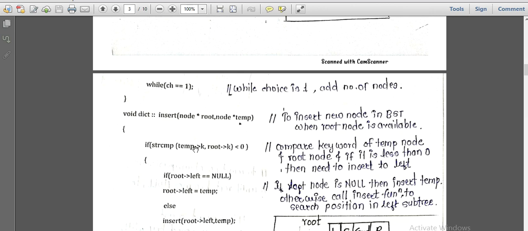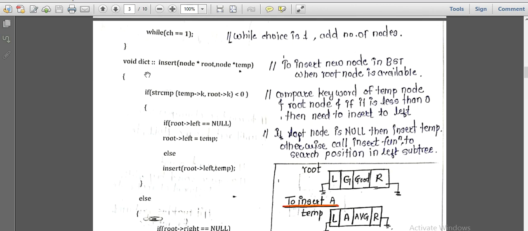So in this insert function, the same way, we are writing the definition of this insert by using the scope resolution operator, because this function is declared in the class dictionary and we are writing the definition outside of the class. Now here we are applying the string compare.